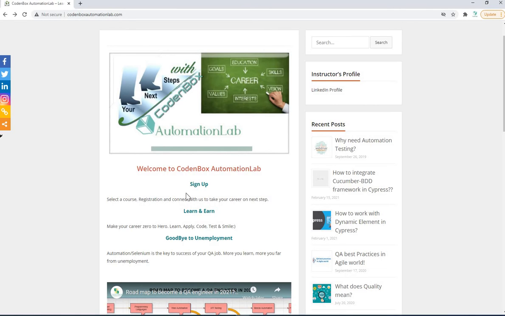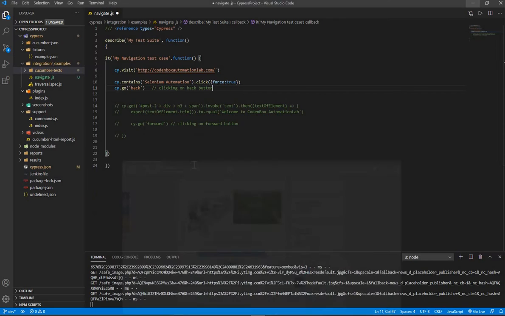This time we are going to do a very simple assertion that will confirm that it has the home page. The title is "Welcome to Codenbox Automation Lab", and we will match it with this. Okay, so let's go back over here.